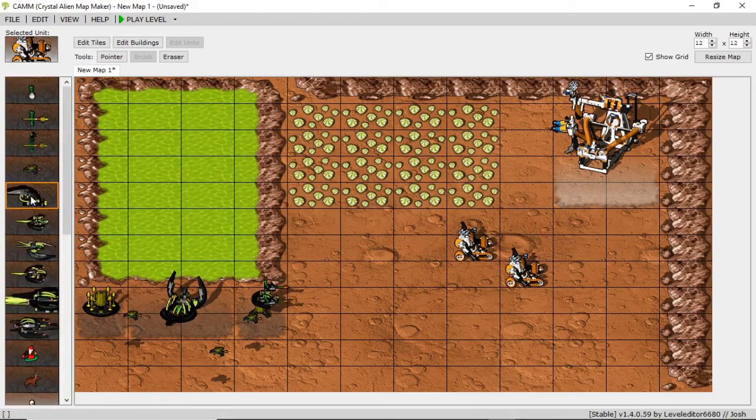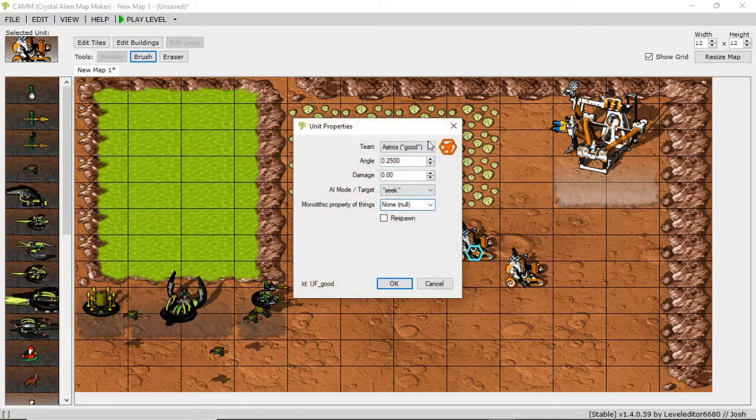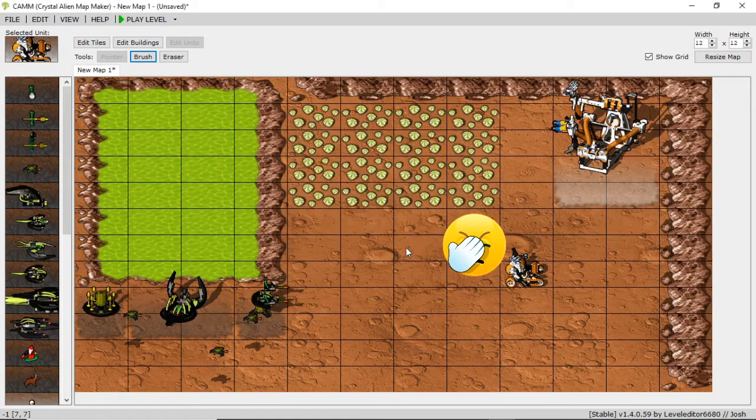There we go. Same thing here, we can go to pointer, there's this little hexagon that pops up, and right click on that, Object Properties, set the team, and here's where the angle comes into play. So right now, the angle is set to 0.25, and that is the current facing of this Crystal Reaper. I said Crystal Reaper, I meant to say Claw Tank Ambush.